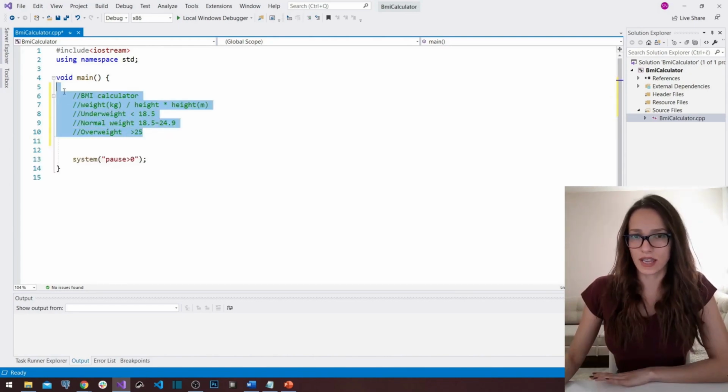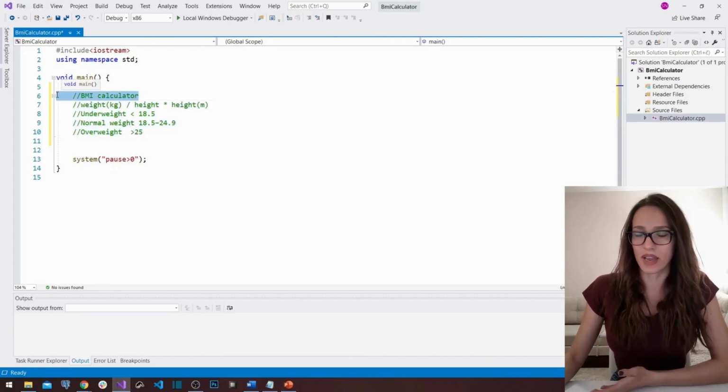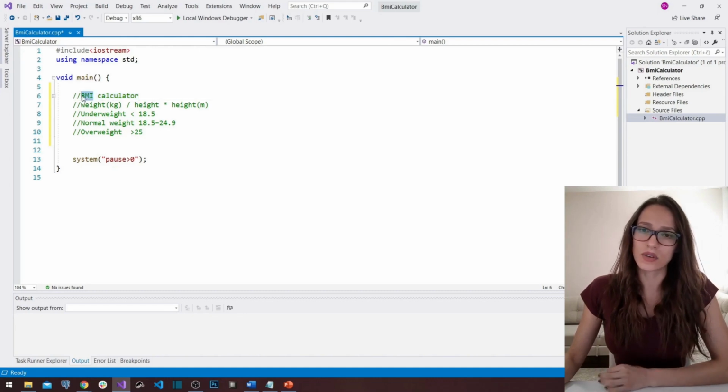Okay, so here's the text of my task, and what we are going to build is a BMI calculator. So first I want to explain what a BMI calculator is. It is a body mass index calculator that is going to tell you whether you are underweight or normal weight or you are overweight, depending on your weight and your height. And here I'm going to use weight in kilograms and then height in meters.